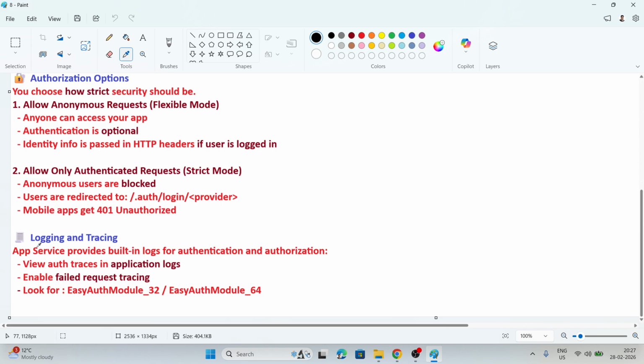Logging and tracing. App Service provides built-in logs for authentication and authorization. View authorization traces in application logs. Enable failed request tracing. Look for EasyAuthModule_32/64, which means we can track and get all the logs, like who is accessing our application, about the authentication, everything.